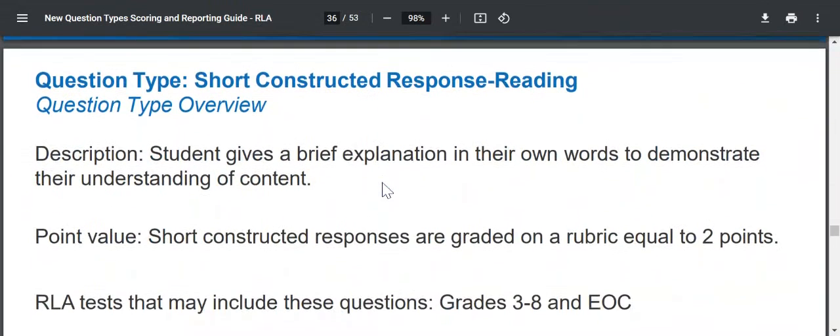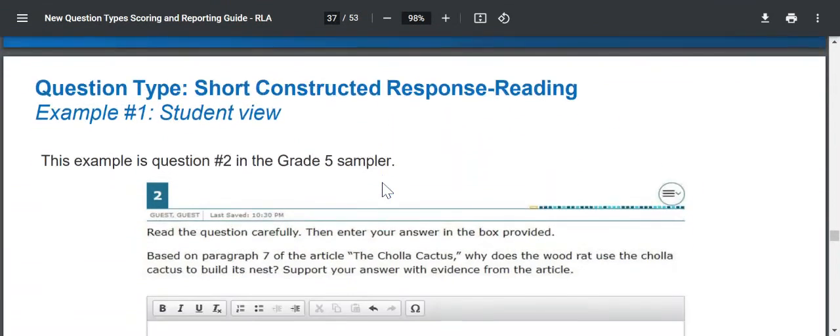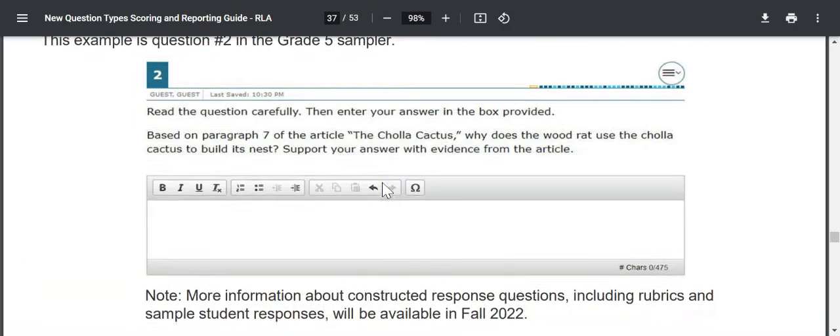Okay, short constructed response reading is also worth 2 points. So it's worth the same amount of points as part A, part B, and it's the same as multi-select. So with these, it's kind of like part A and part B because you're answering a question in one sentence and then you're giving evidence in the second sentence. So if you do that correctly, you'll get 2 points and it'll look like this.